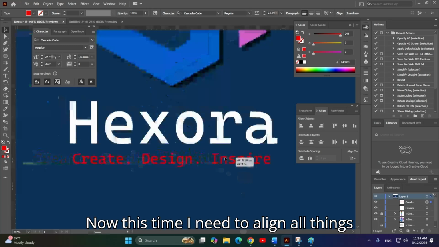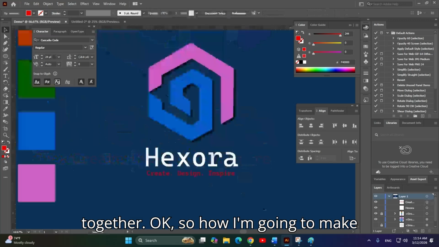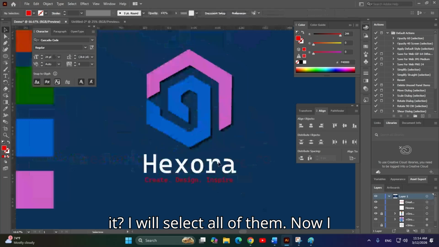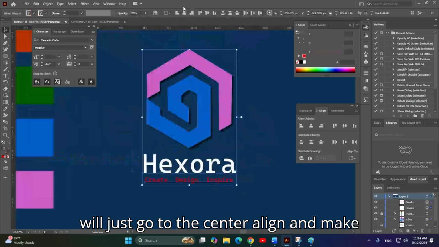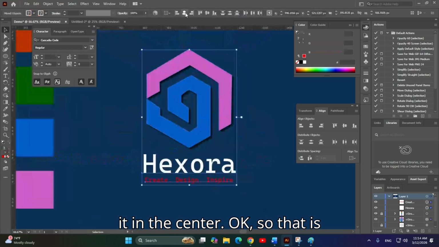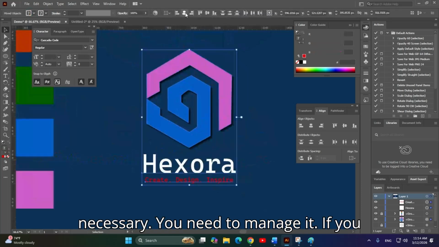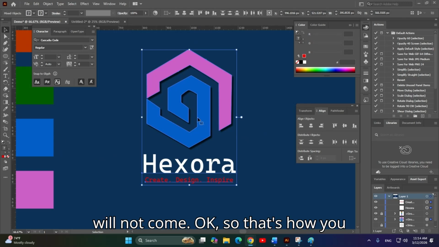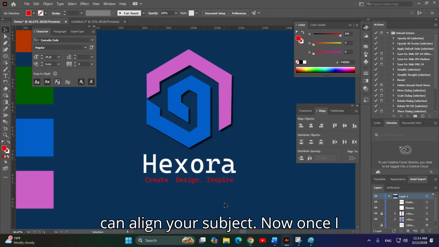Now this time I need to align all things together. So how am I going to make it? I will select all of them. Now I will just go to the center align and make it in the center. So that is necessary, you need to manage it. If you do not manage correctly, the output will not come. So that's how you can align your subject.